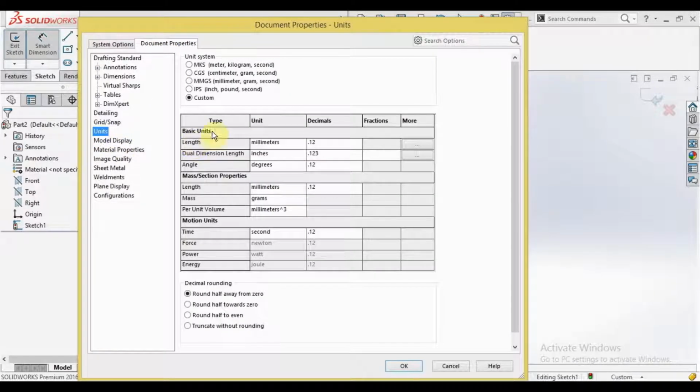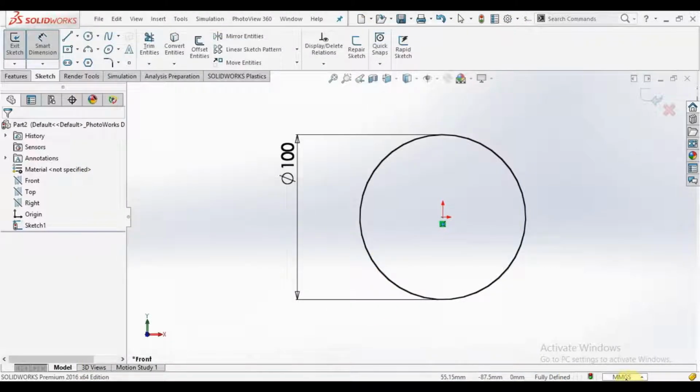Every time, if I select suppose the MMGS system and click OK, you can also reduce or increase the decimal points from here. Now you can see our system is MMGS. It is up to you how you want to work with this system. So let's continue with our next one.